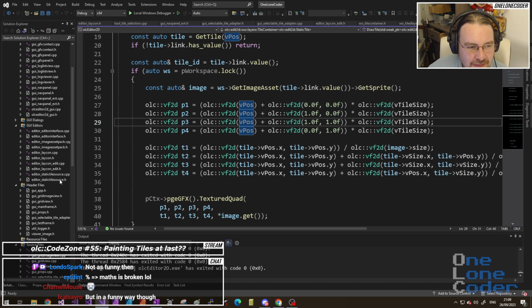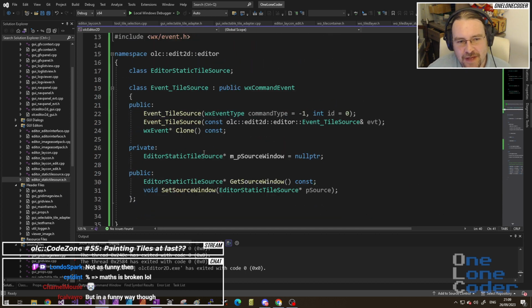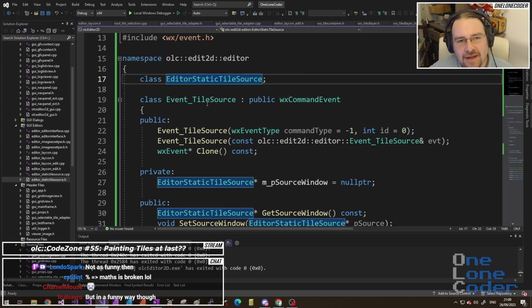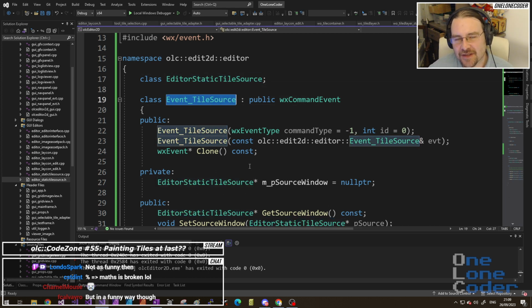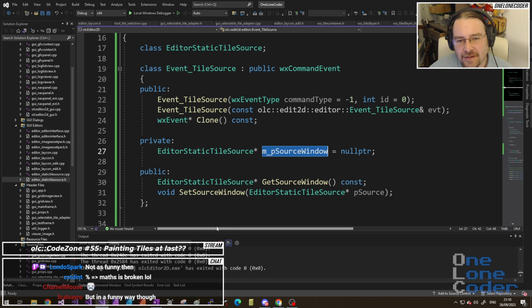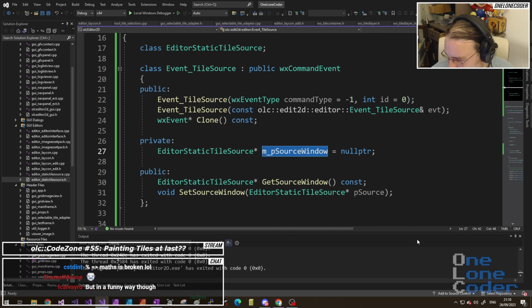So what's quite nice about this is we can go and create a special event in wxWidgets speak called, what have I called it here? Event tile source. The only thing this needs to do is tell something that the set that's been selected has changed, and the particular source for that window. So we could have many different static tile sources on the screen. Which one, in this case, which source window, is the one that has changed. So it's a very simple event.